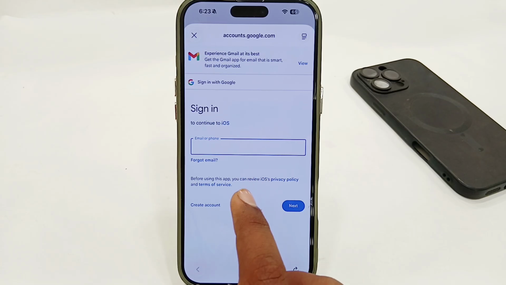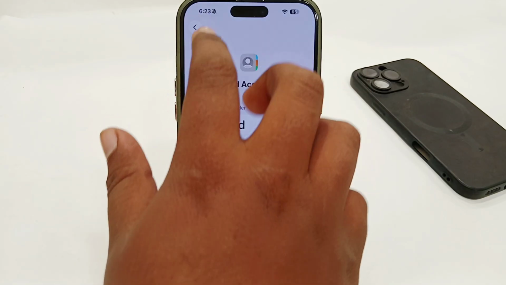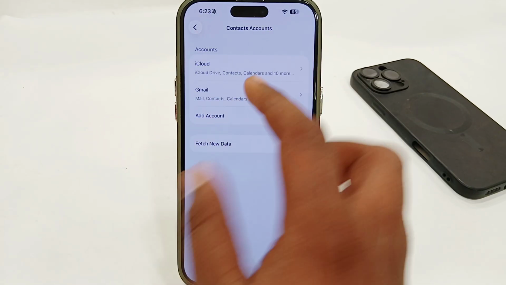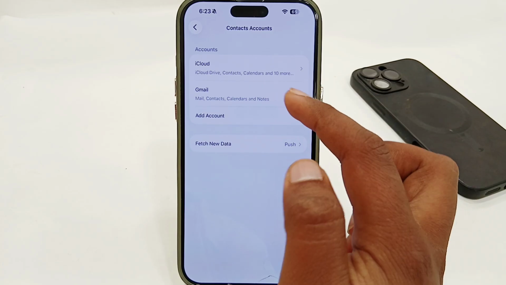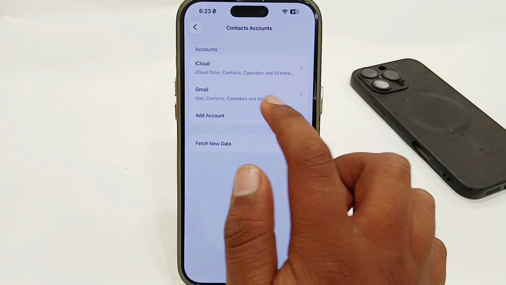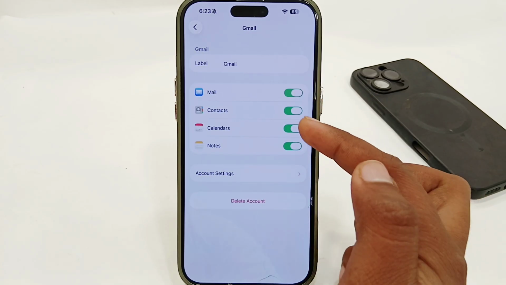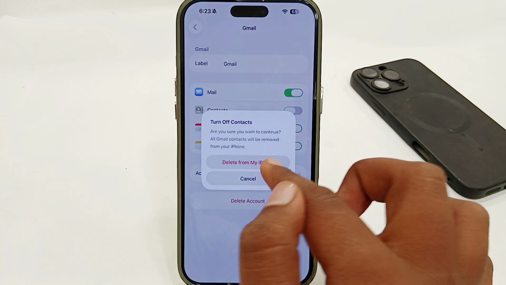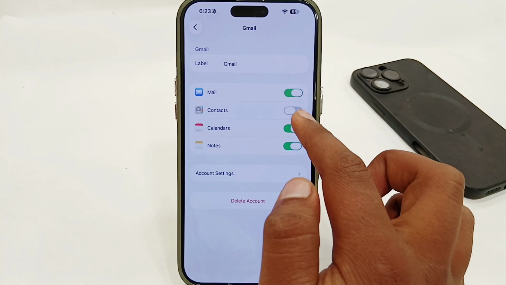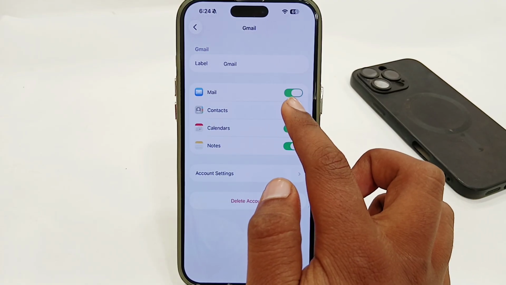Once you have logged in with your Gmail account, you'll get this in your account section. You can see here my Gmail account. I have already added one. Simply tap on this and here you have the option to enable the contacts section. So you just have to simply enable this contacts.